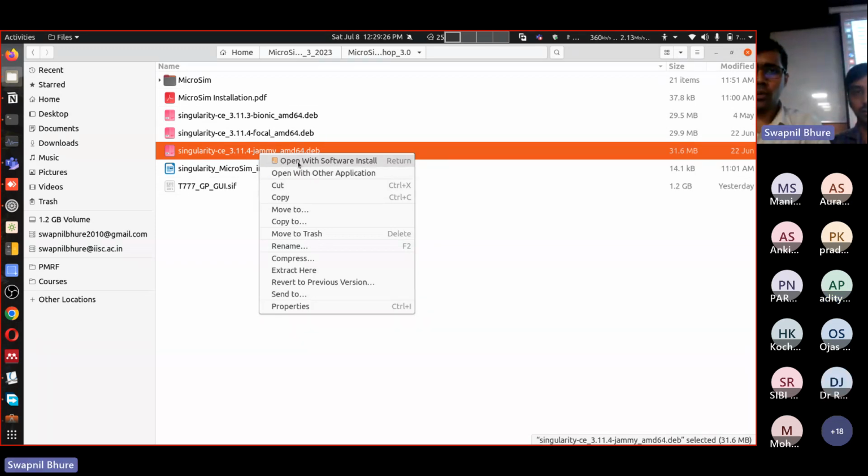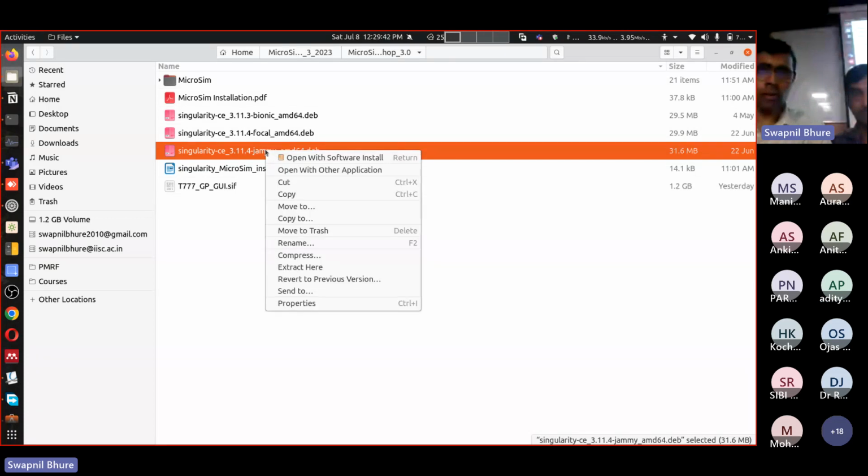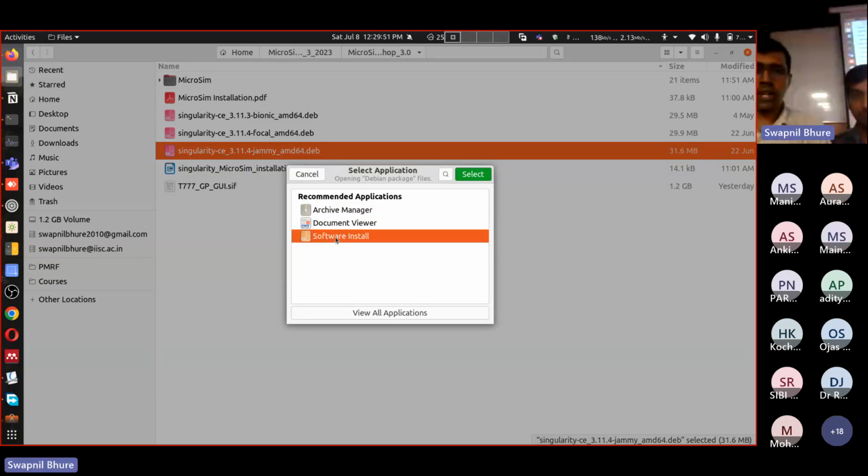I am not getting that option. I am getting open with Archive Manager, then open with other applications. So does it show the software install? The second option will work. So you right click and open with other application. Does it show software install? Yes, it is showing software installation. Click on that and then click on it. Okay, I have done it.